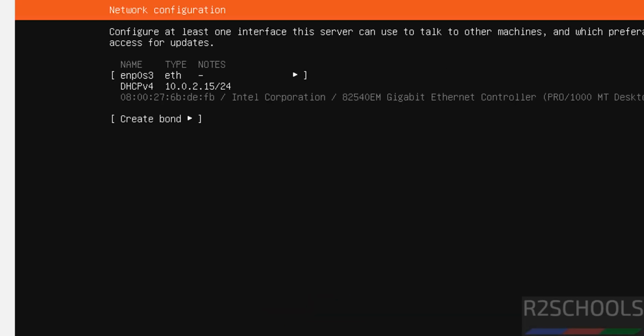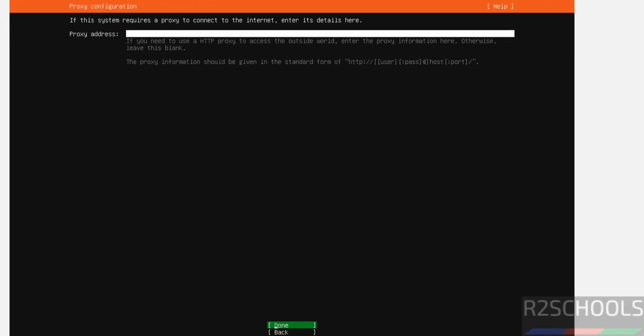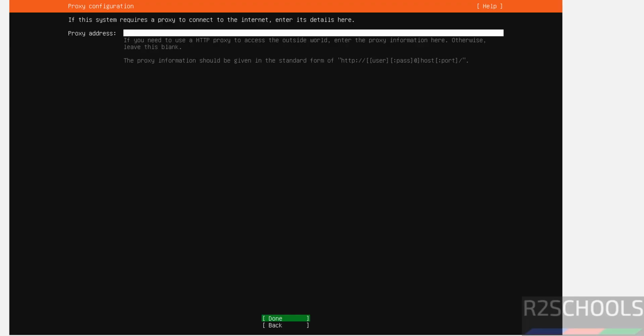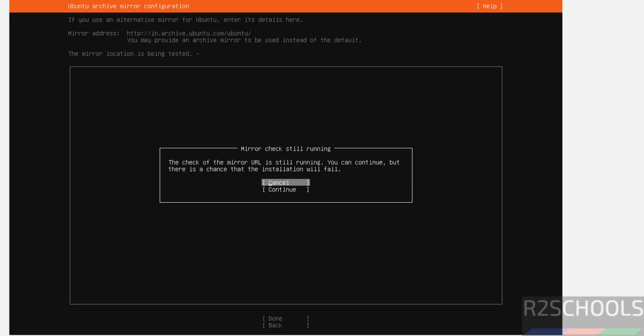Wait a moment, it is populating the network information. I am okay with the defaults, hit enter. I don't have a proxy server and I don't want to provide one, so keep it blank and done. Mirror address, done. This is the confirmation, select continue and hit enter.